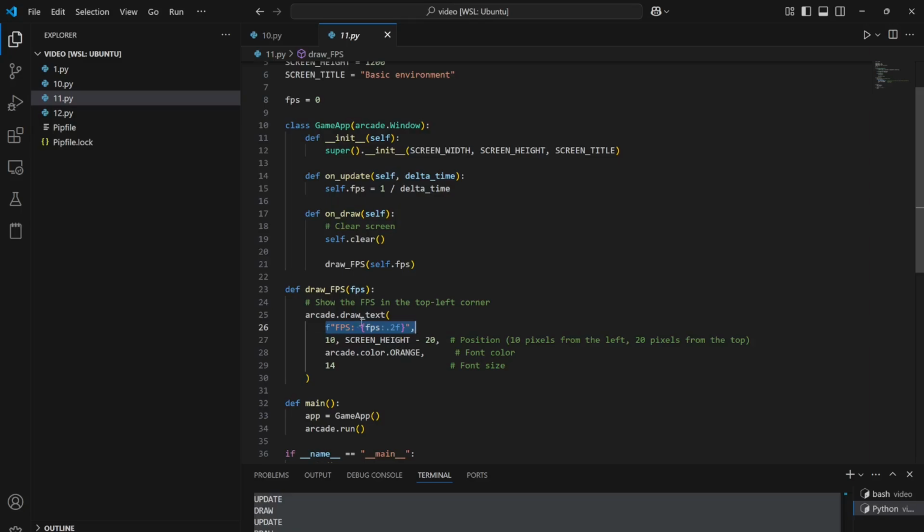We're using an F string to plot out the frames per second, using the variable FPS, which is passed through to the method, and then we're just setting its location, 10 pixels from the left, screen height minus 20 from the top, basically, 20 from the top, giving it a color orange and a font size of 14. So we're just leveraging the arcade library to render text to the screen every frame, which is what is happening here. So in every frame, we'll get the FPS drawn.